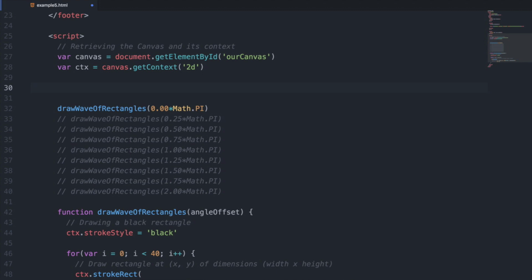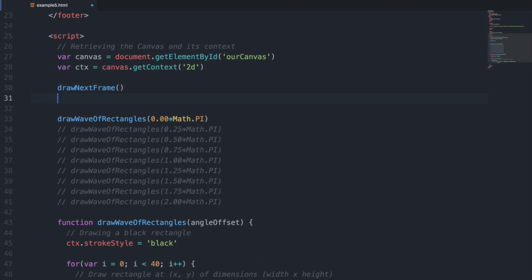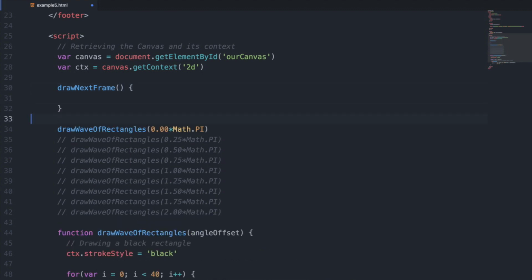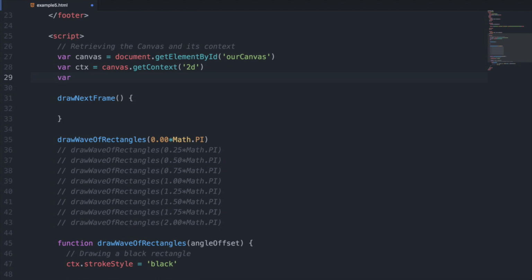Let's create a little function called draw next frame. We won't give it any parameters, but what we're basically going to want to do is have a variable of some kind that keeps track of what our current ratio is. So we'll call it ratio, and say it equals initially 0.0. When we call draw next frame, what we want to do is draw the wave of rectangles using ratio times math.pi. And so the first time it would be this, the next time it might be 1/4, then 1/2, then 3/4, and so on and so forth, just moving in that general direction.